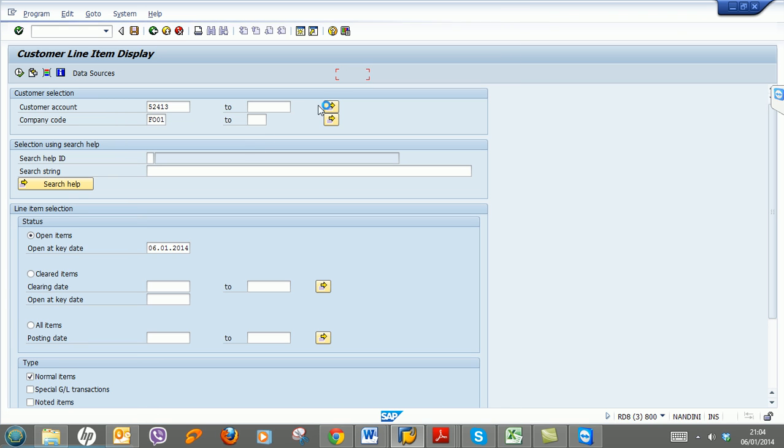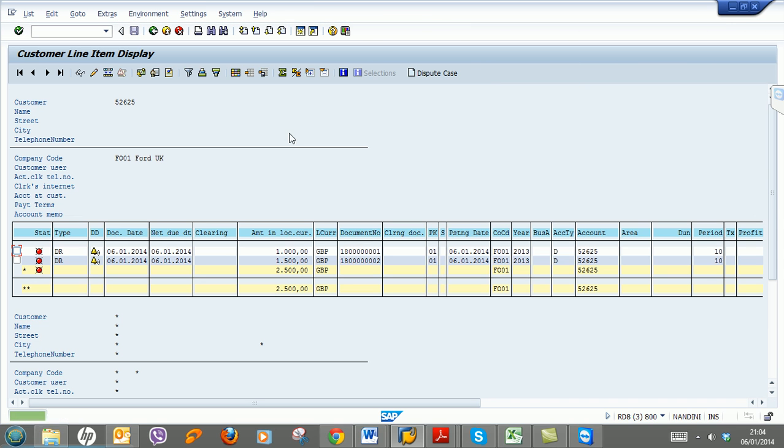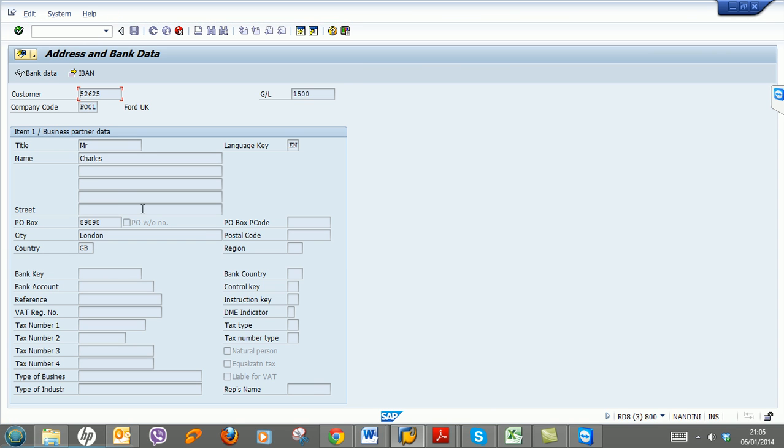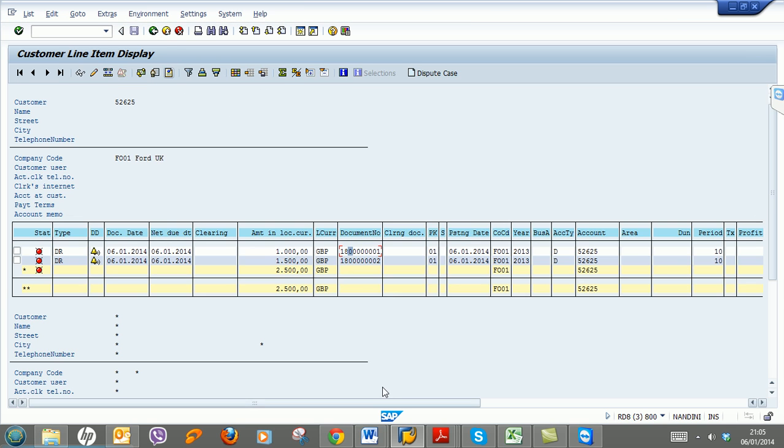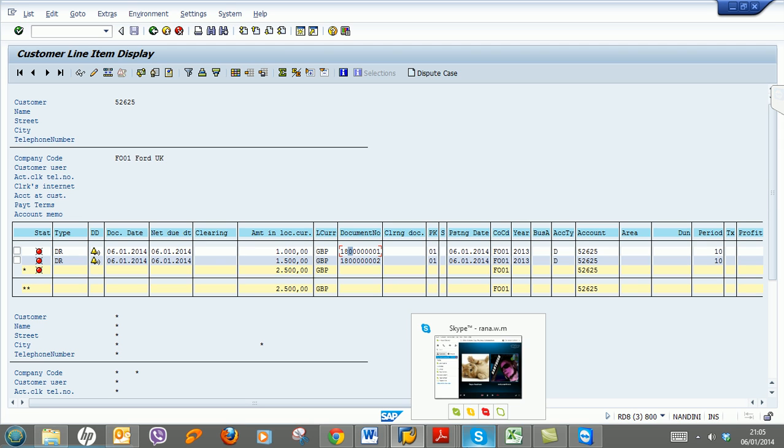Choose 52625. Execute. And now you see two documents are there. If you double click on that, first it will give you the information on who the customer is, Mr. Charles, and you can see the bank information of the customer. Now when you click enter, you proceed to the line item detail. So that's how you can see the one-time customer line items.